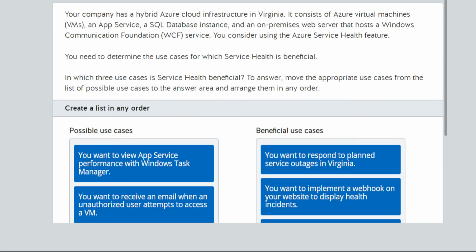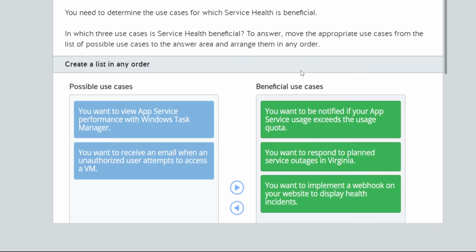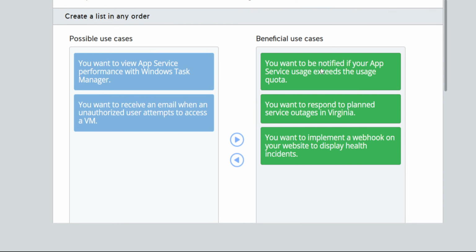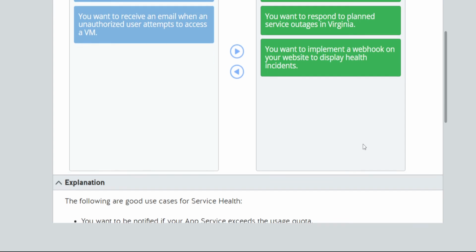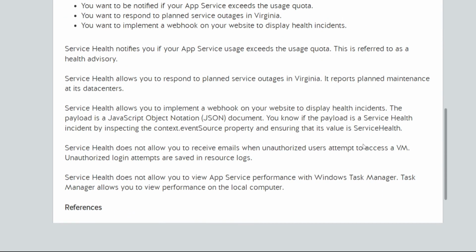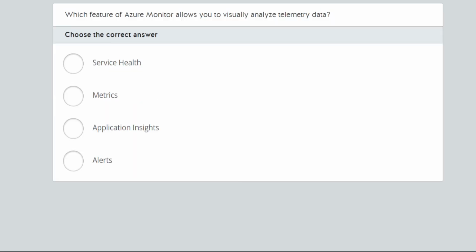So let's see the correct options now. Yes, these are the correct options which we have selected. You want to be notified, you want to respond to planned service outages, you want to implement a webhook on your website. You can read out the features over here. So we can move now to the next question.